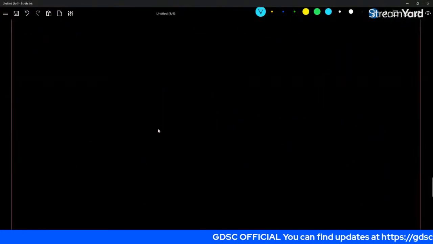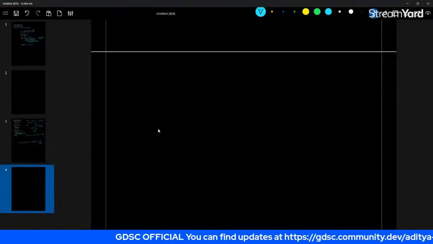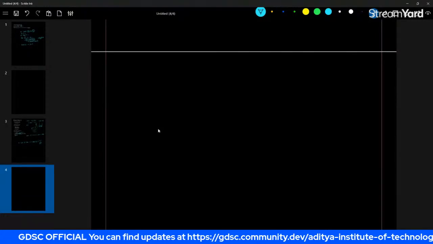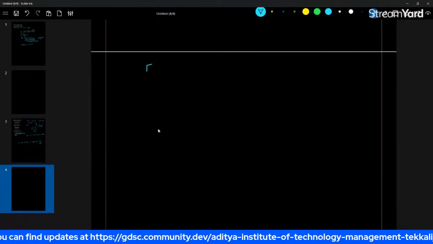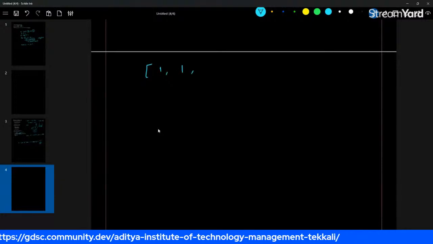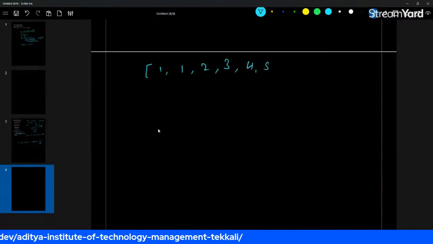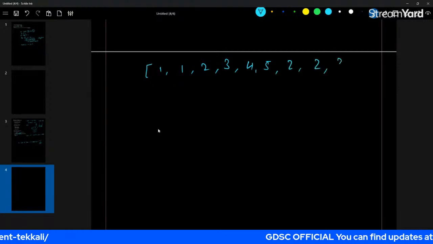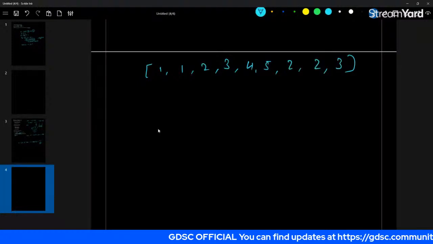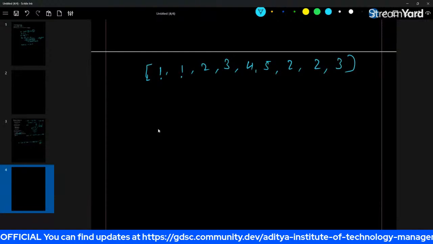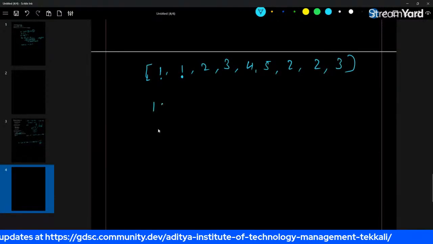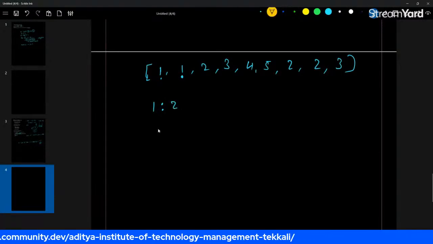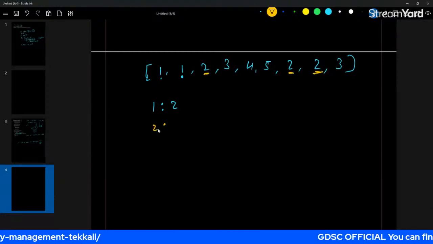And let us discuss another program. The next program is counting the frequencies in an array. I will give you a set of integer numbers: 1, 1, 2, 3, 4, 5, something like 2 again, 2, 3. What you need to do is count each number. So 1 repeated how many times? This is 1, this is 1. So 1 is 2 times. And 2 repeated how many times? This is 2, this is 2, this is 2. 2 repeated 3 times, right?